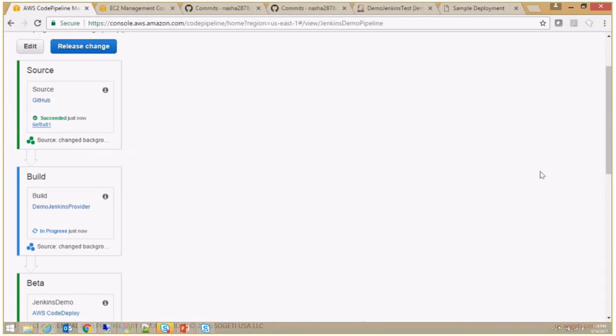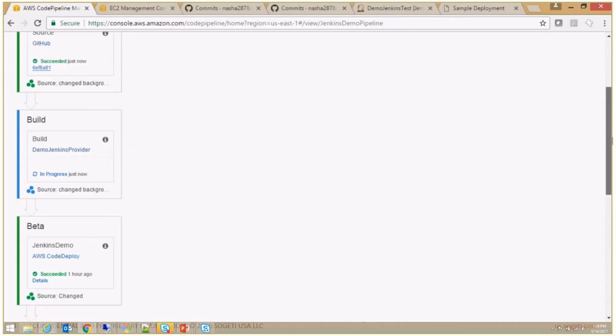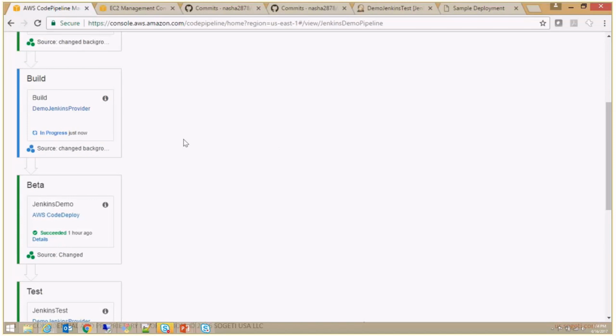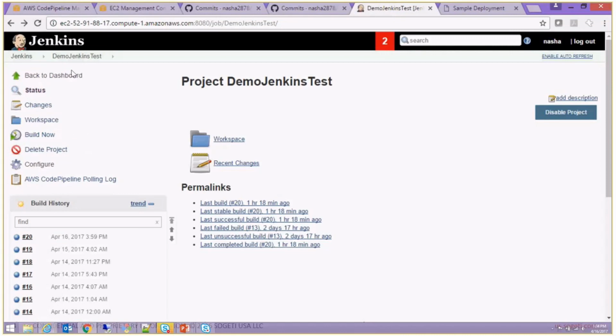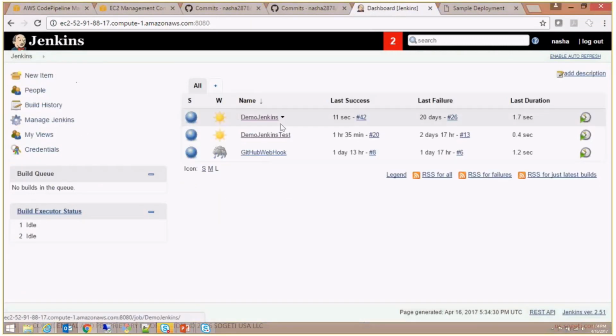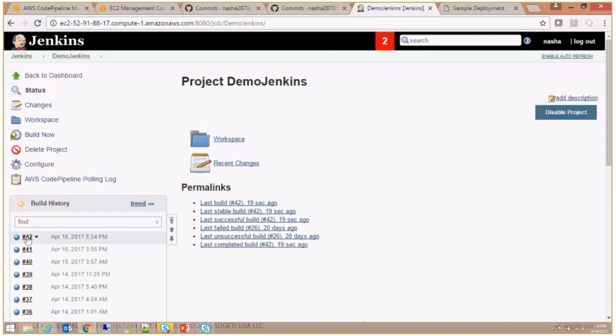Okay. So now our build stage is in progress, and basically Jenkins is building this application, and we can actually go to Jenkins and take a look at it. So if we go to Jenkins, and this is our demo Jenkins project, the project that we are using for building our application, and if we click on it, you will see that there was a build that was executed at 5:34 p.m. Now this time that you see over here is the time on my EC2 instance.